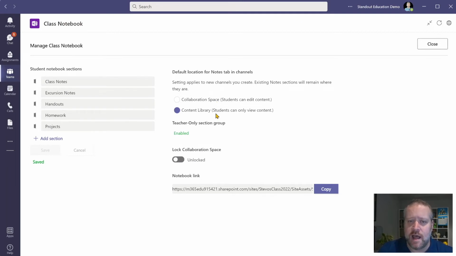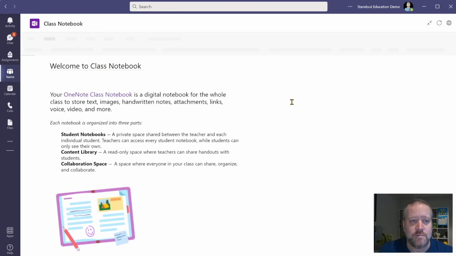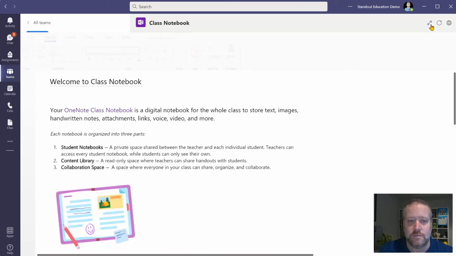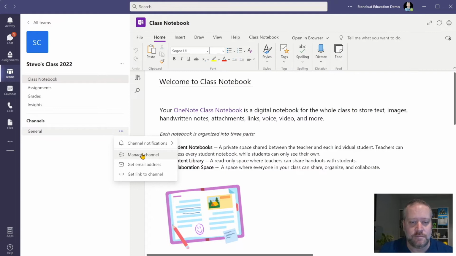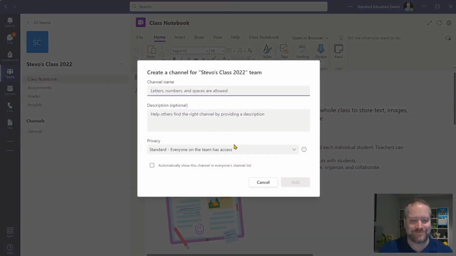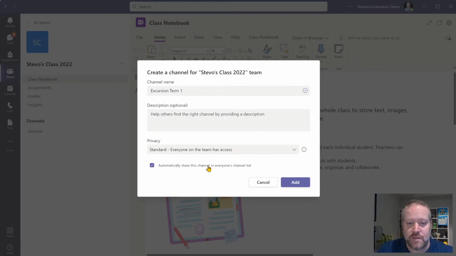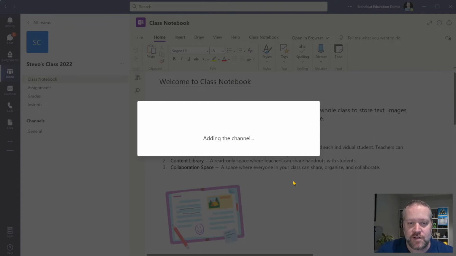So let's just have a look at what this default location for notes means. That's really useful. So I'm just going to close this down. That's my managed notebook, and I'm going to go back to my channel. So if I create a new channel here, do it from up here, add channel. I'm going to call this excursion term 1. So this is a standard team, and I want this to be shown in every student's list of channels.